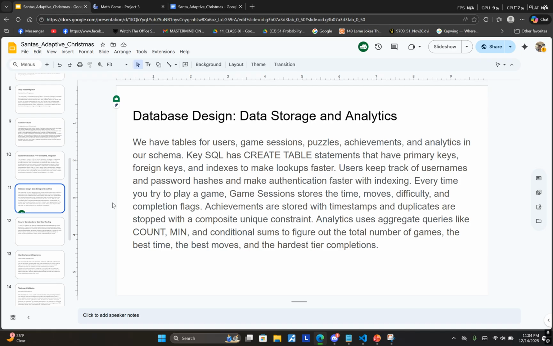Our SQL has create table statements that have primary keys, foreign keys, and indexes to make lookups faster. Users keep track of usernames and password hashes and make authentication faster with indexing. Every time you play a game, game sessions store the time, moves, difficulty, and completion flags. Achievements are stored with timestamps, and duplicates are stopped with a composite unique constraint. Analytics use aggregate queries like count, min, and conditional sums to figure out the total number of games, the best time and the best moves, and the hardest time tier completions.